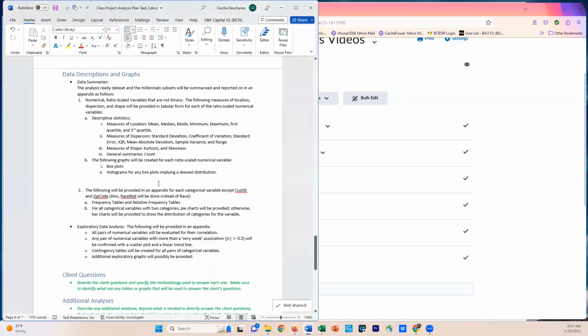Going back to that analysis plan, it says that we're going to do this for the analysis ready data set and the millennials subset, which will be summarized and reported in an appendix as follows. What I would recommend, and I think it is sufficient, is to do this for the analysis ready data set and the millennials subset. I don't think you need to also do all this for the millennials females and the millennials male. I think that might become a lot of stuff that we don't need as much.